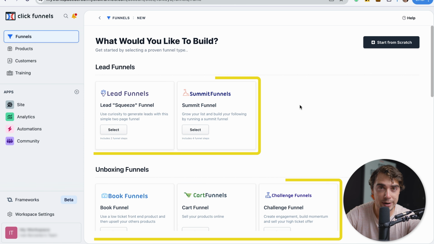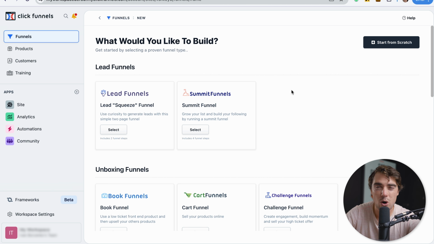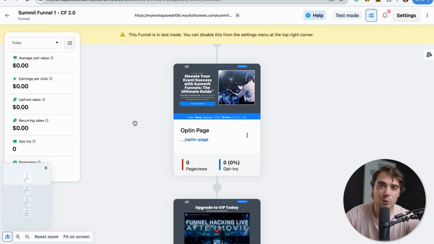First, we can build a funnel from a recipe, meaning we can build it from a template of steps that ClickFunnels already provides. Or we can just go ahead and create one from scratch. So for example purposes, I'm gonna go ahead and create one from scratch, but let me show you what a template would look like.